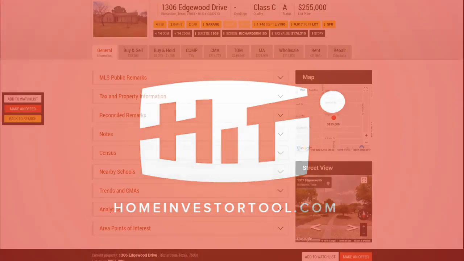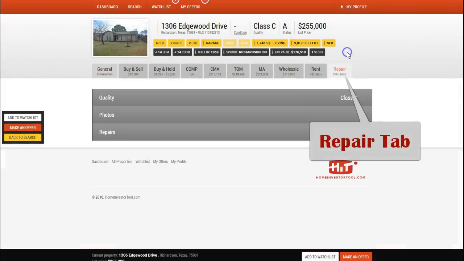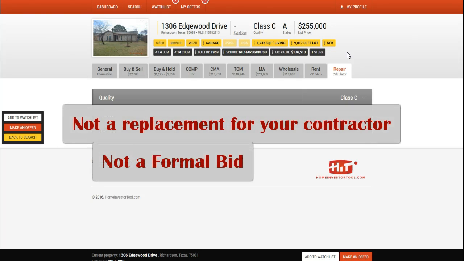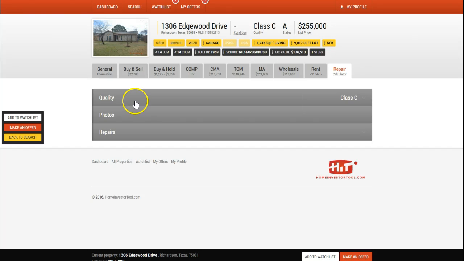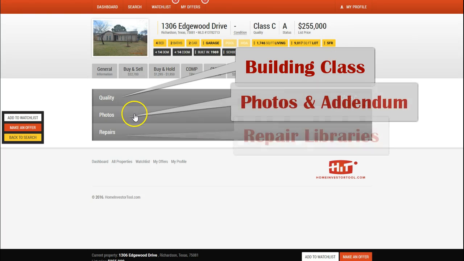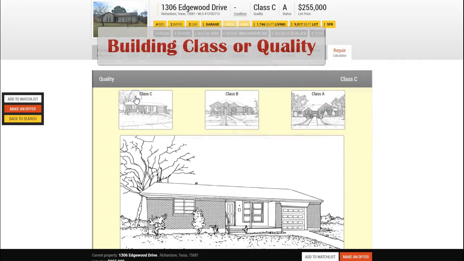The repair calculator on the HIT tool over on this tab is designed to give you realistic numbers while you're looking at property. It's not designed to replace your contractor nor bid the job for you. But we've done something to add to the usability by having quality scores, photos, and repairs. So let's look at quality.